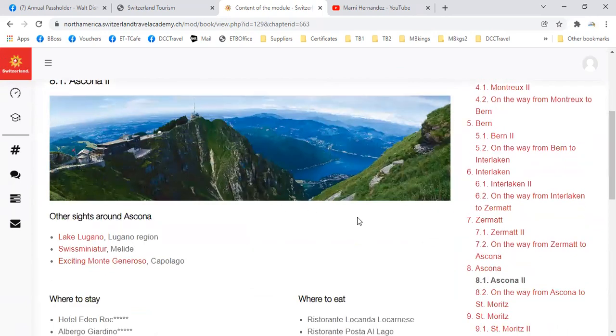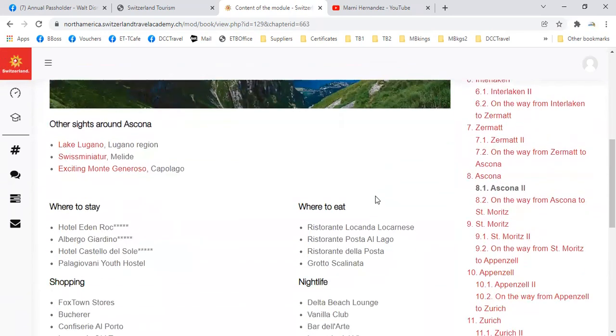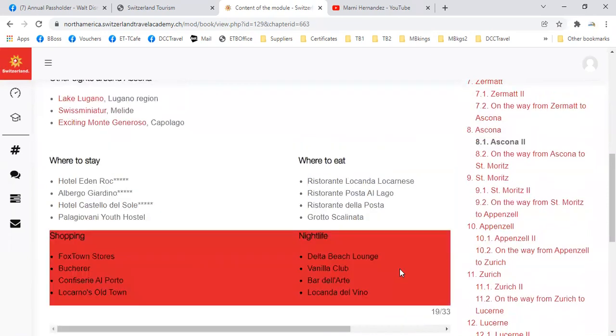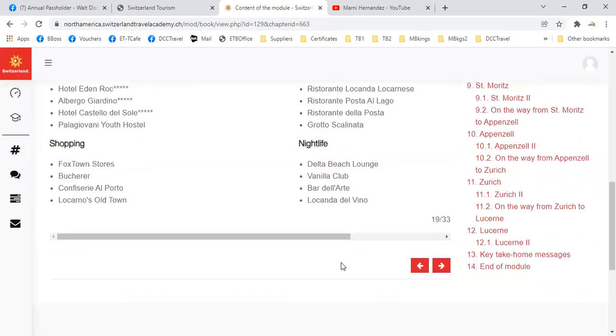Ascana 2, other sites: Lake Lugano, Swiss miniature, exciting Monte Generoso, Foxtown stores, Locarno's Old Town, Delta Beach Lounge, Vanilla Club. Okay, we've done those.